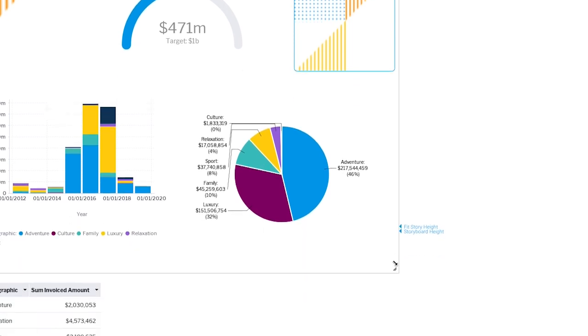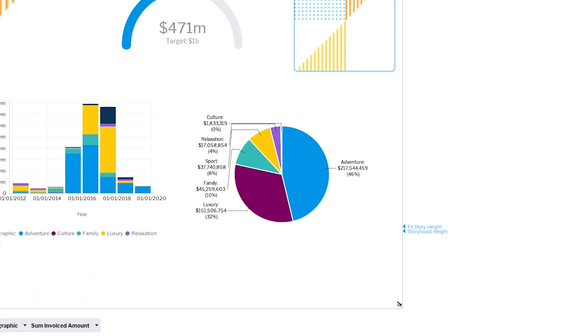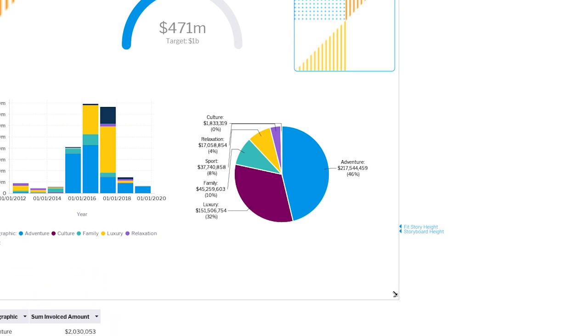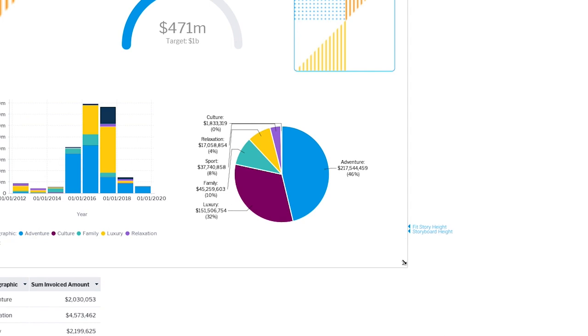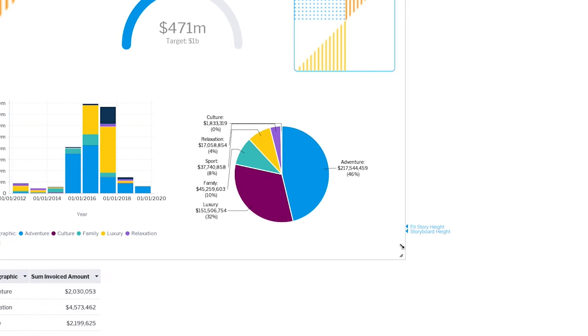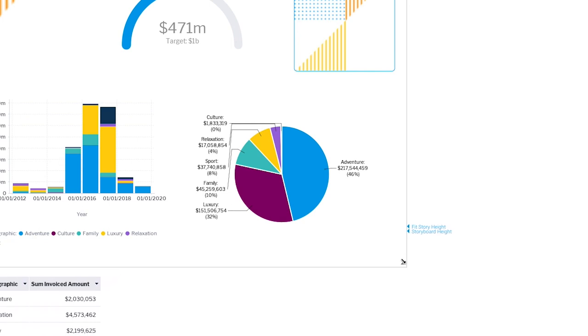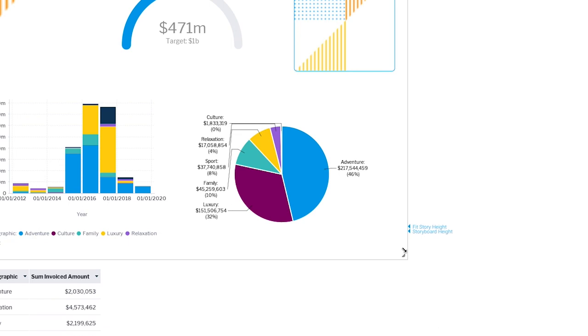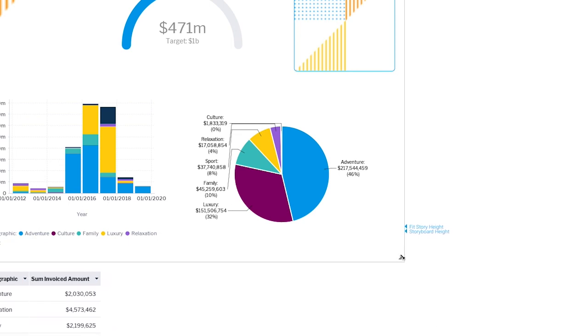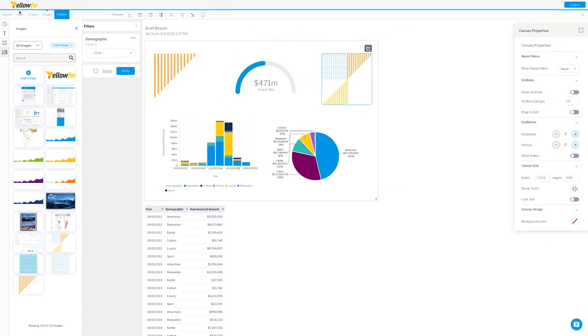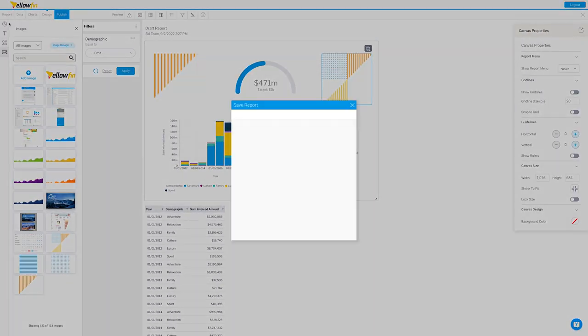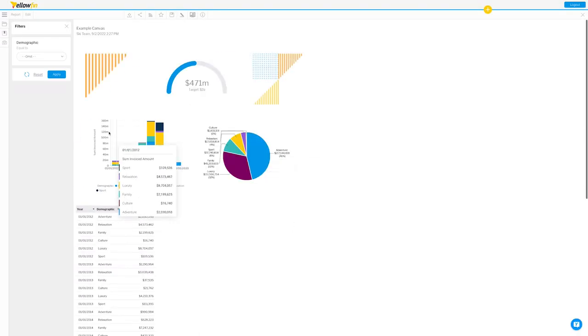Same thing with height. You can make these as tall as you want for a dashboard, but for storyboard, you're limited on that, and it actually shows you for both stories and for presentations which one you want. Use the storyboard setting for presentations and the story setting for Yellowfin stories. Now, all we have to do is save this. And we have our Yellowfin report.